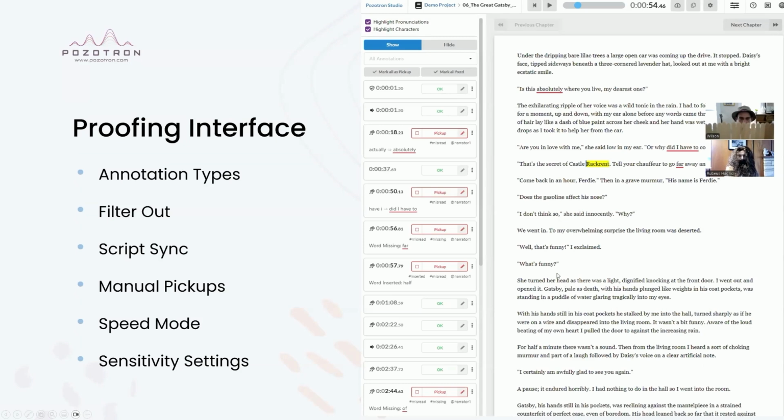Let me make sure I didn't miss anything. So that's good. So after you've gone through and proofed everything, it looks like we got a question. Would you recommend scanning through?